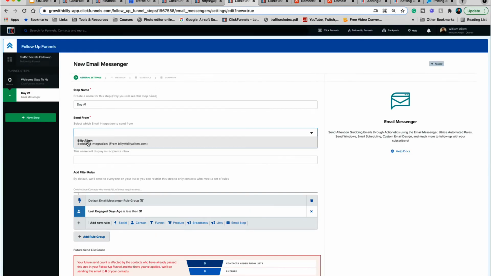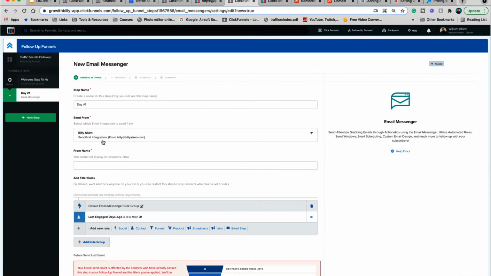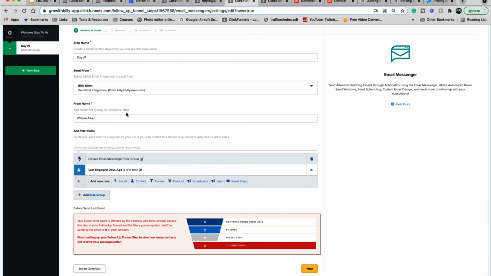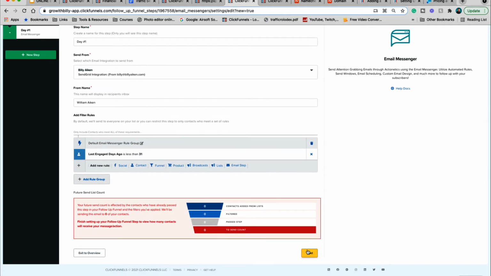We're going to select the SMTP integration that you've already set up, and from name, this needs to be your name. For an example, I'll just put my name. I either go by William or I go by Billy. My friends call me Billy, so you guys are welcome to call me that. From this point, you're not going to really worry about this part right here. You just want to get it set up. So you're going to click on Next.